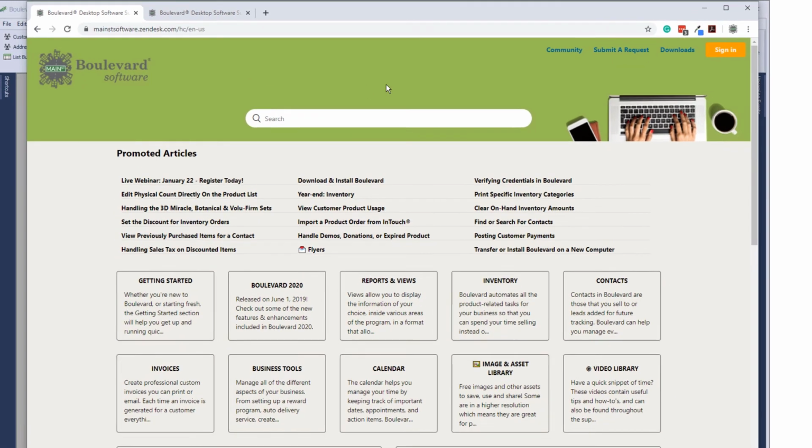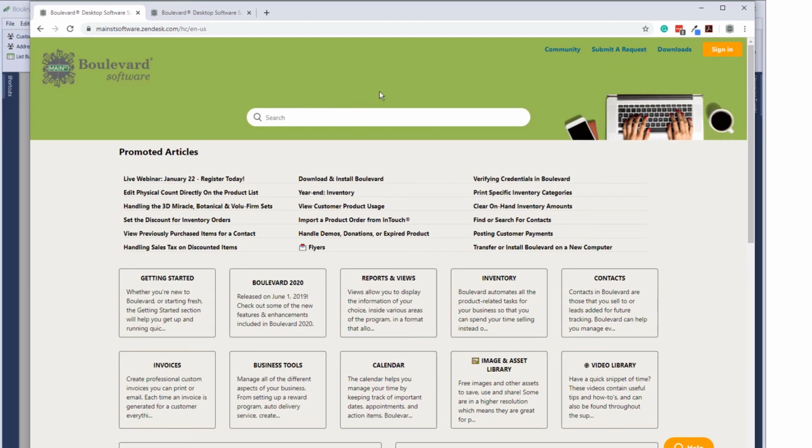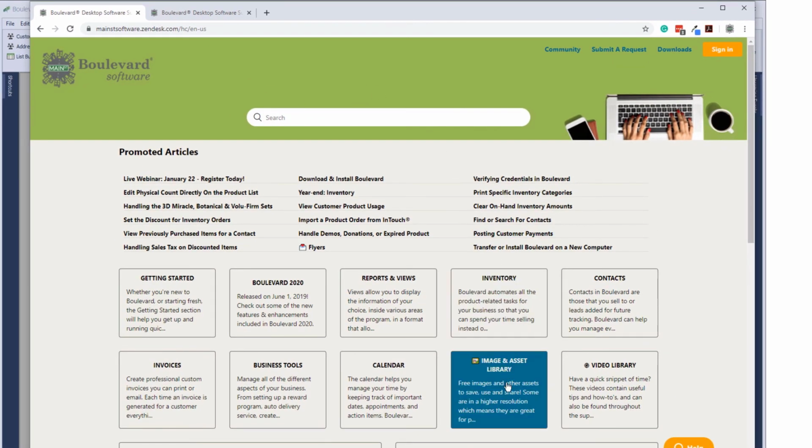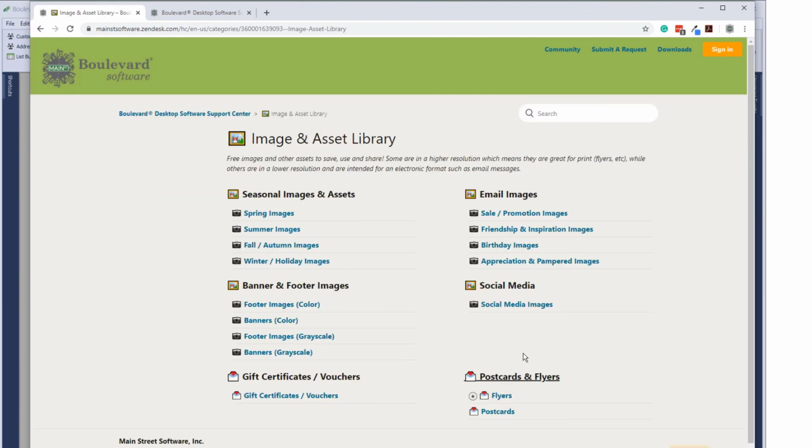It's the same thing. And click on the image and asset library, and we are continually adding new images, gift certificates and vouchers, coupons that you can use for your customers, as well as flyers and postcards to dress up your invoices and use them for customer marketing.